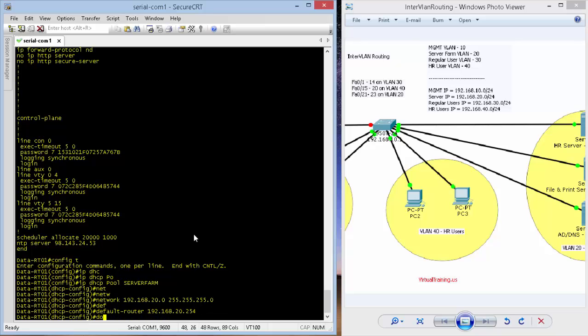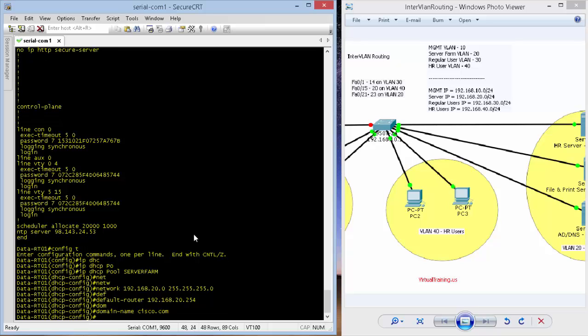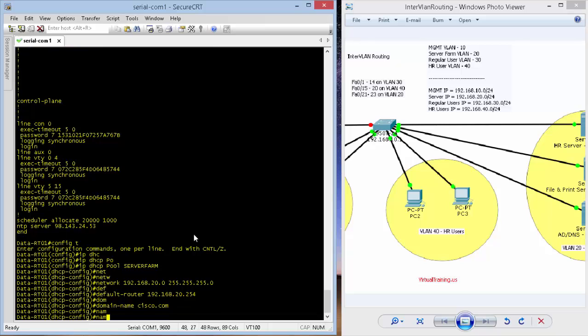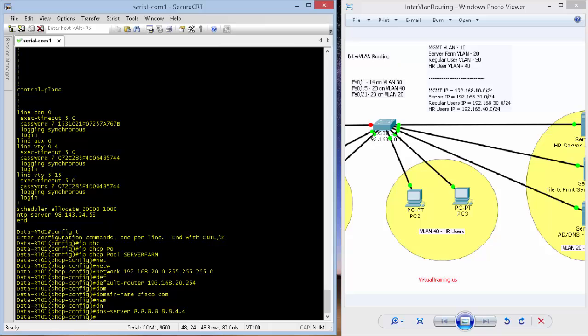The domain name, since I don't have a DNS server, I'm just going to assign cisco.com, and the DNS servers are going to be 8.8.8.8 and 8.8.4.4. Hit enter. And this is all we need for a client to get an IP address.